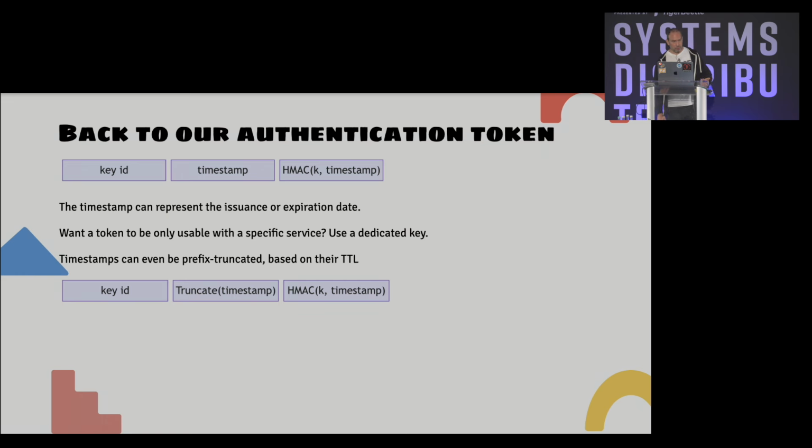Well, for example, we want to emit a token which is going to expire. We just encode the expiration date as a couple of bytes. We may add a key ID if we want to support key rotation. And then we compute an HMAC over all of this using a secret key. This is super easy to implement. OK, so this is a pretty nice scheme.